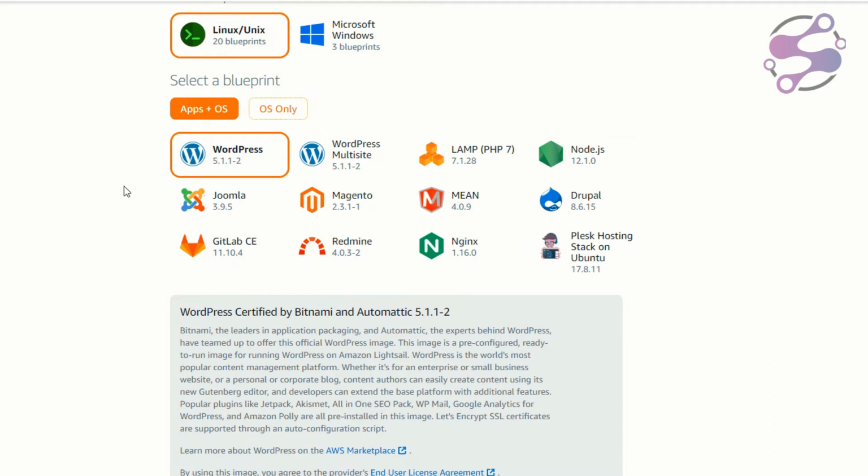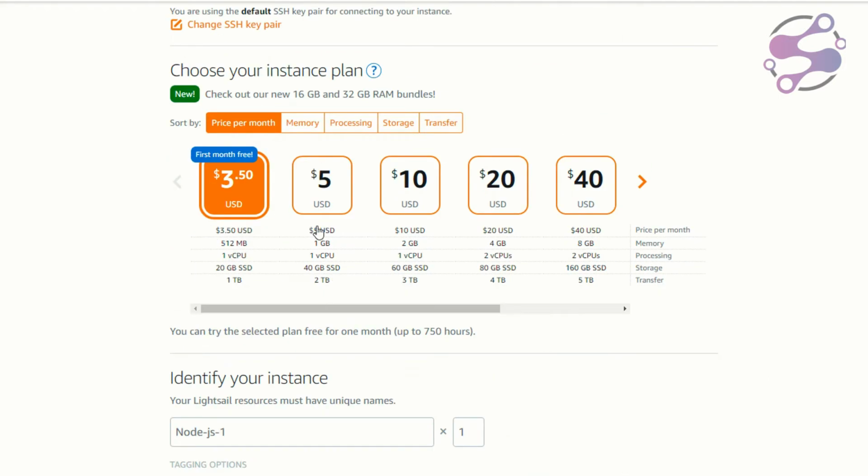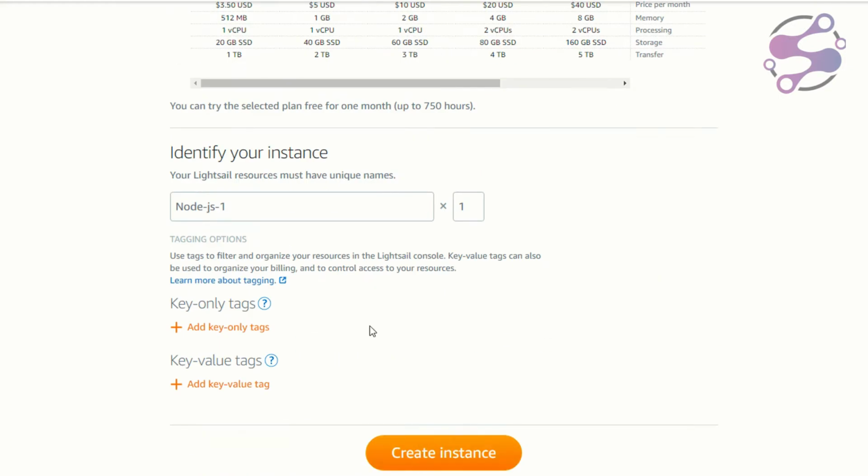In App plus OS, they are giving you some functionality or services, like if you are working on WordPress, you can install WordPress 5.1.1, or if you have multiple WordPress websites, just click on multiple WordPress websites. Okay, if you want to install LAMP, Node.js, Joomla, Magento, MEAN, Drupal or GitLab, just select your services, select your package, and create your instance.